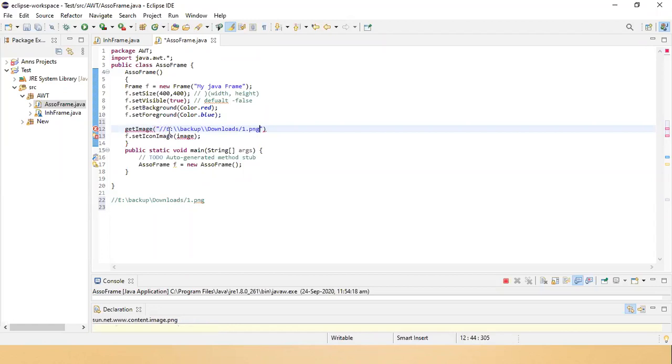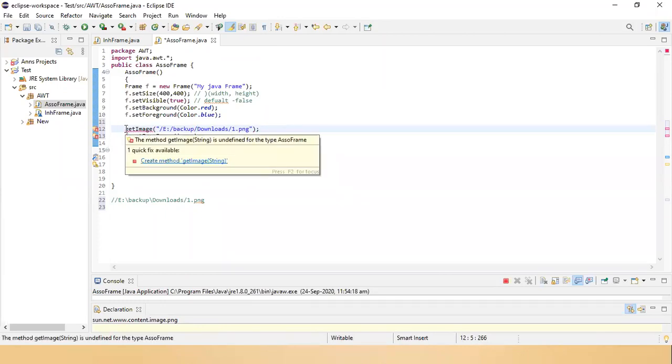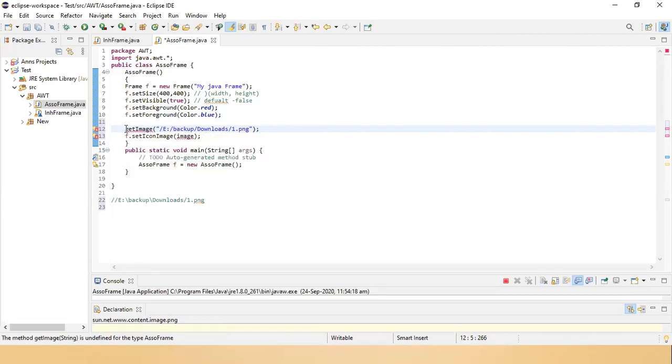I'll just correct it. E backup downloads 1.png. Okay, now this get image method comes from the toolkit, the AWT toolkit.